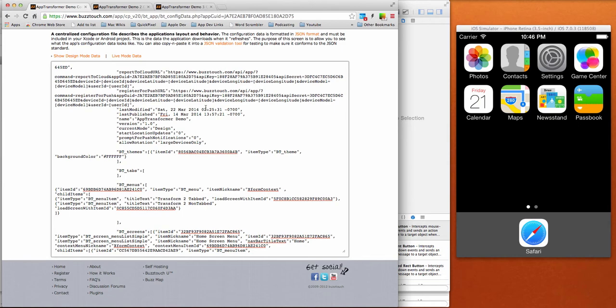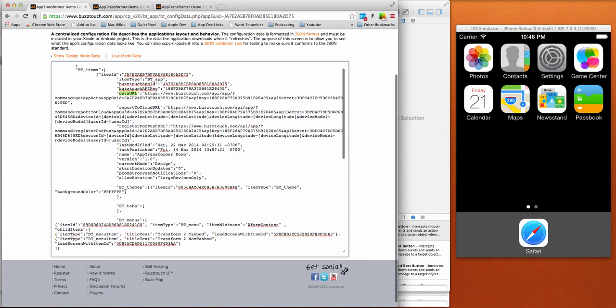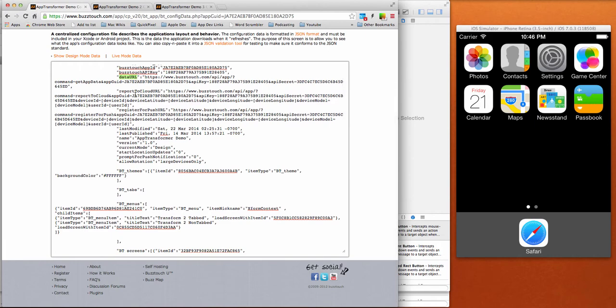So that's what's going to happen: we're going to change what happens inside the app, which data URL it's using, or which config file. There's a couple different ways to use it, and I'm going to demo those right now.